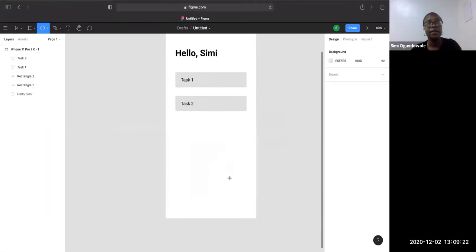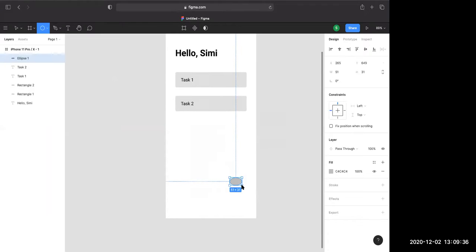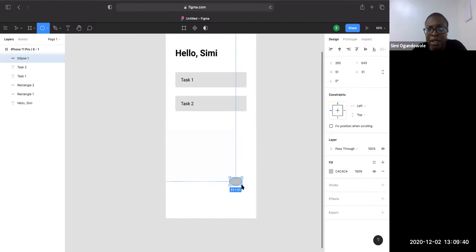Okay, right. So I will draw a circle. For me to make sure that it's a fixed circle, I'll hold down shift. If I release my hand, you can see that it becomes an ellipse. If I want to make sure that it's a perfect circle, I'll hold down shift. Okay? So I'm just gonna do that right here.